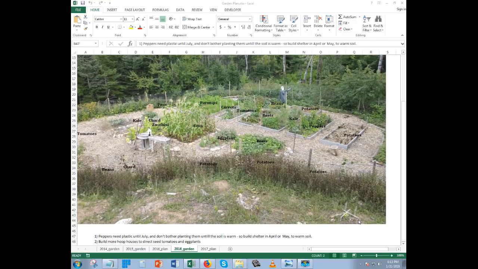And I'll also take you back and show you some different pictures of my garden over time, and try to speak to the idea of using a garden plan, why it makes sense, and how it can really assist you in making the best use of your space.